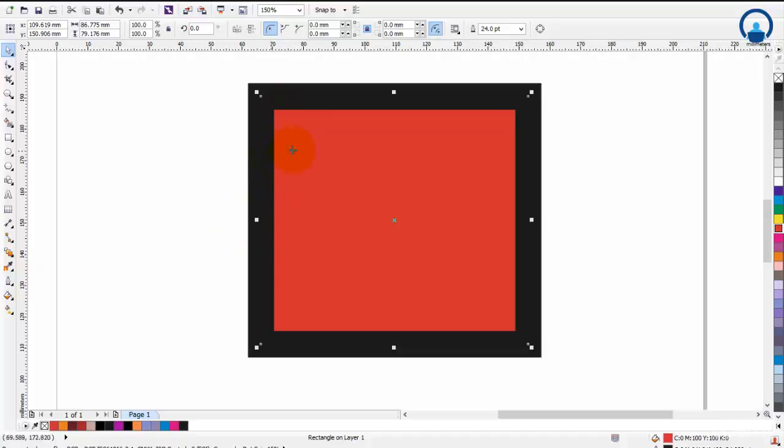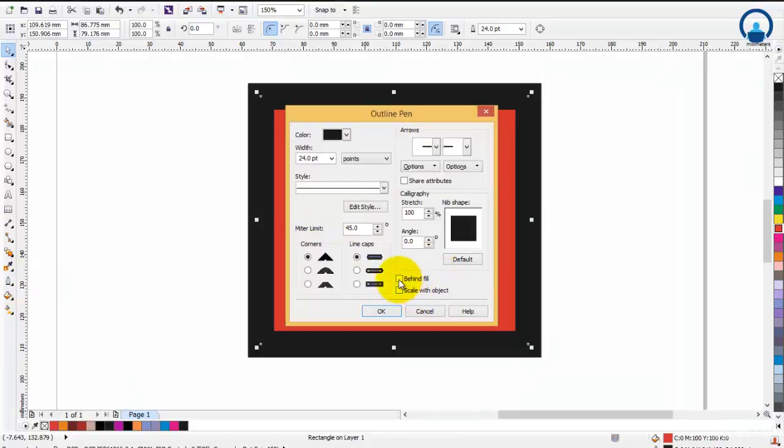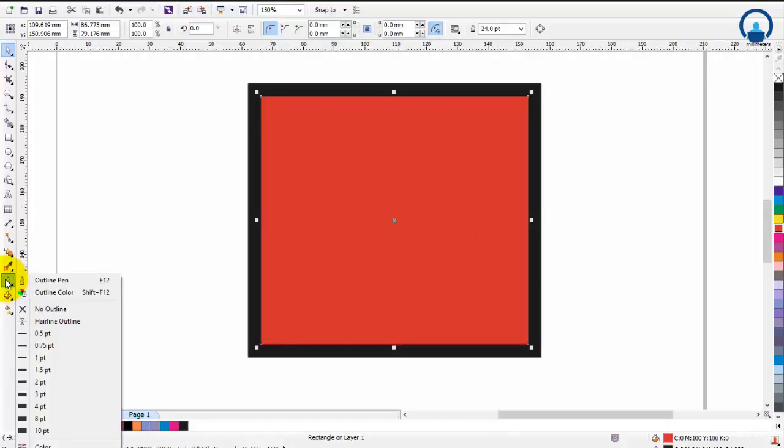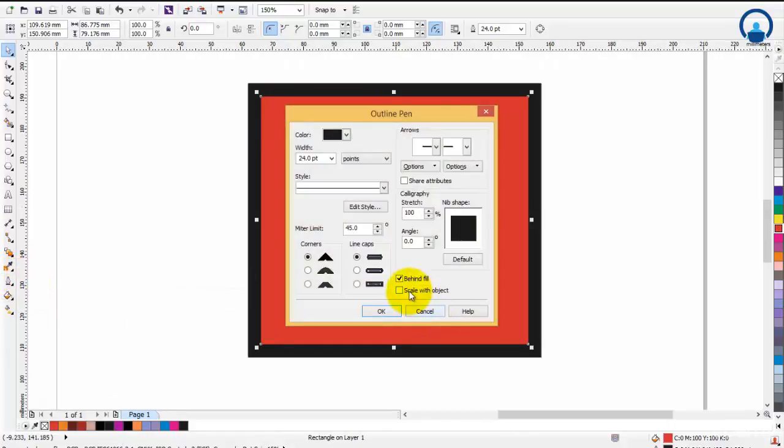If I do not want this half of the outline to overlap my fill, I go to the outline pen tool, click on behind fill and press OK. Now your fill area is completely visible and the outline area which was overlapping your fill area has been put behind the fill area. Hope you understand. Now see, the other one is scale with object. I'll remove this behind fill first. You can remove it, or if you keep it, it's okay, no problem.